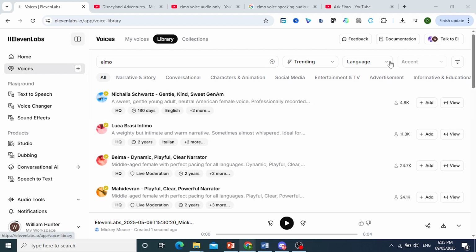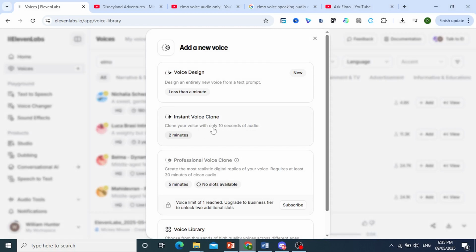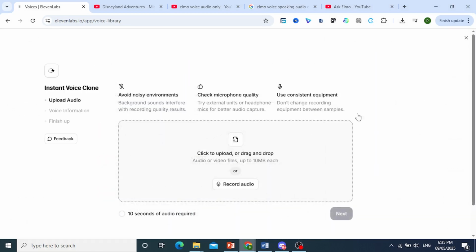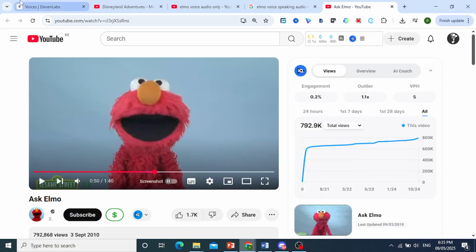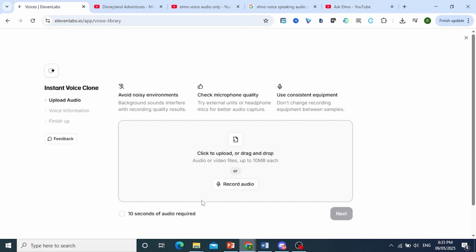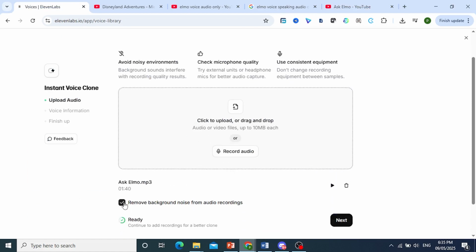So here, once you're logged in, click on the plus icon next to voices, and you get this option to do an instant voice clone. You just need at least 10 seconds of audio. So just go ahead and click on this one. And I already downloaded audio from this video. Okay. And once this is uploaded, go ahead and make sure you toggle this one on. Remove background noise from audio recordings. Go ahead and click on next.